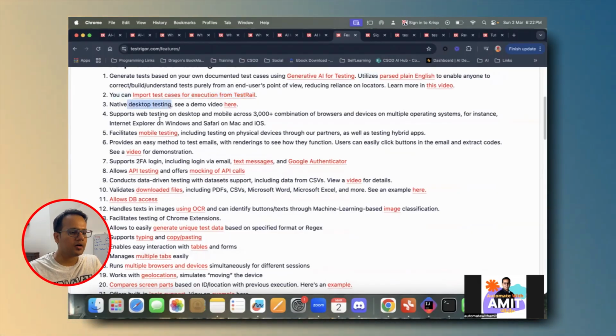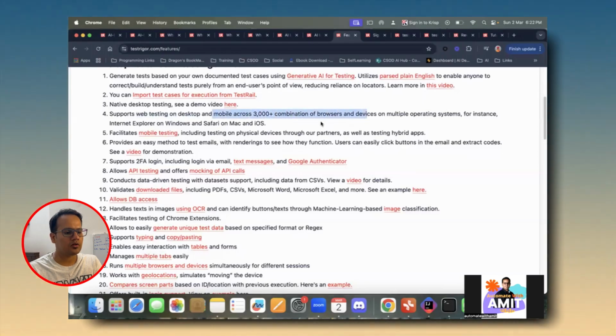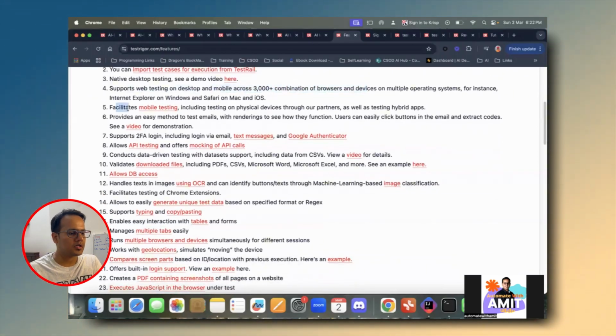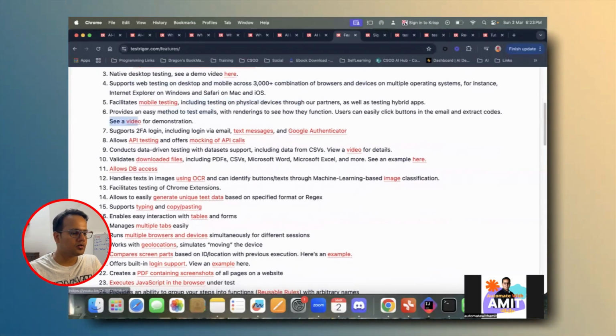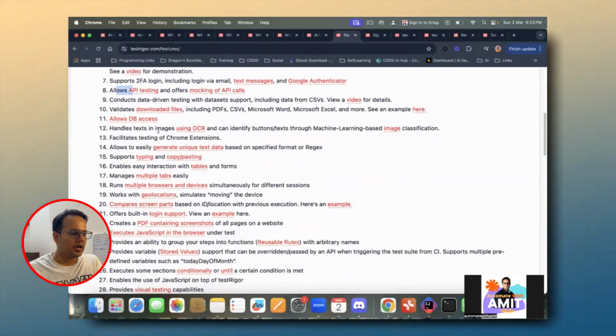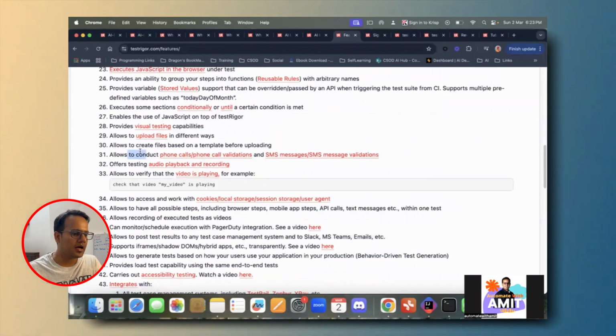Native desktop testing supports web testing, desktop and mobile across 3000 plus combinations. We have already seen this. It facilitates mobile testing including physical devices. Videos, 2FA, APIs, handles text, images, OCR. So there are so many things. Actually, it helps us to automate all of these things.